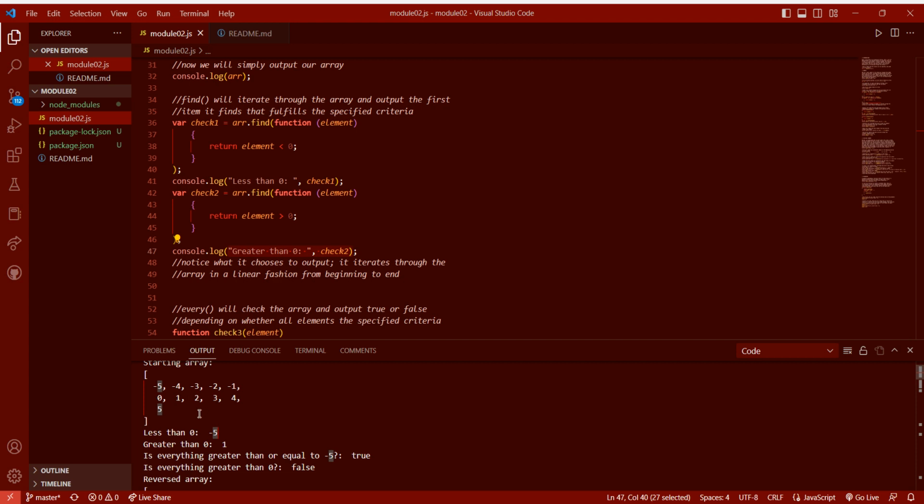And the reason why is because it iterates through the entire array in a linear format, starting from the beginning and going to end. So with the parameter of first element that's less than 0, the first thing it's going to come across is -5, because that's what's at the beginning of our array. And when it comes to greater than 0, it's going to iterate through -5, -4, -3, all the way up until it hits +1, because that's the first number that's greater than 0. And so right here it outputs 1.